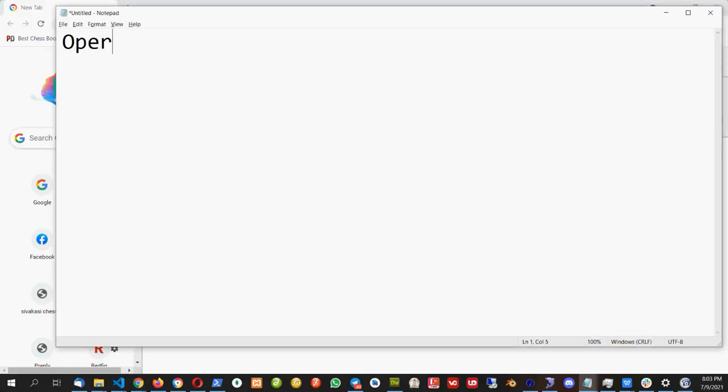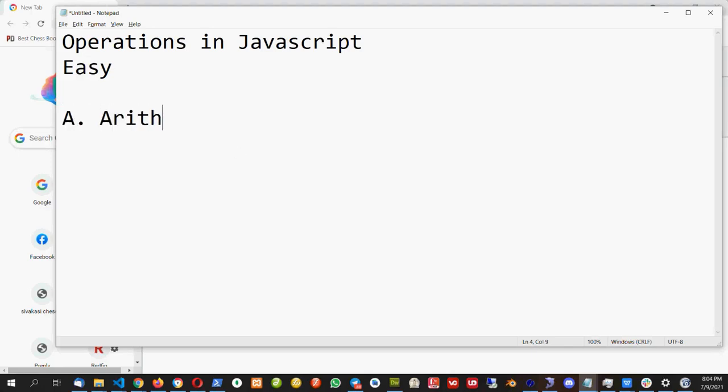So today we'll see operators in JavaScript. This is a pretty easy topic. The first operators we'll see are called arithmetic operators.